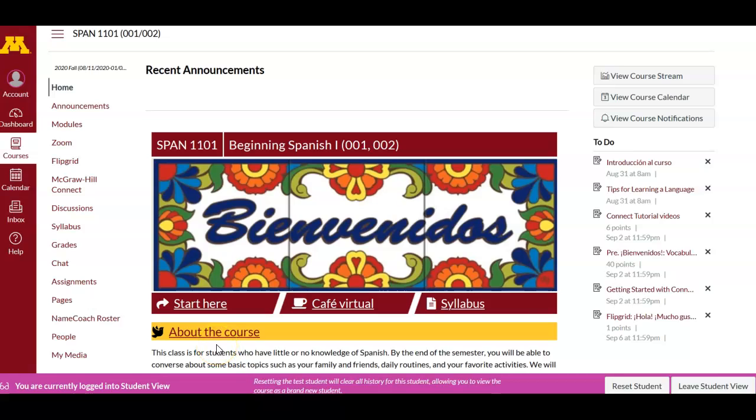Hi everybody, here's a quick overview of our Canvas site to help you make sure you know where to find everything. I have tried to make everything as intuitive as I can, and a lot of times there may be more than one way to get to materials. If you have any trouble finding anything, please let me know.